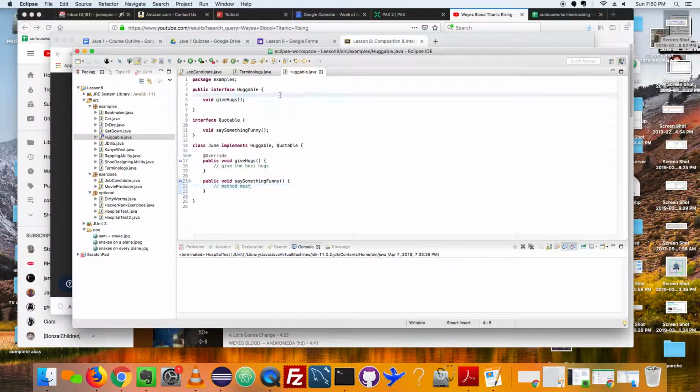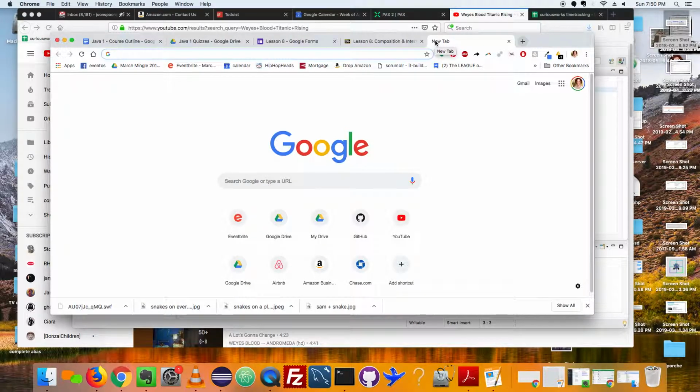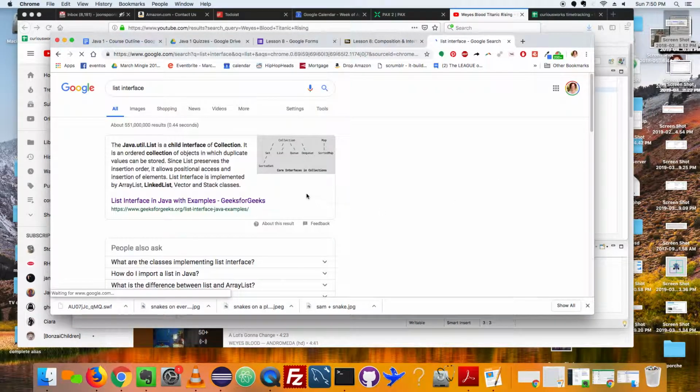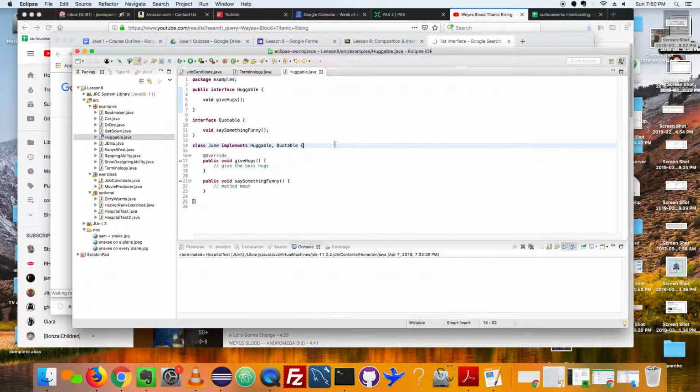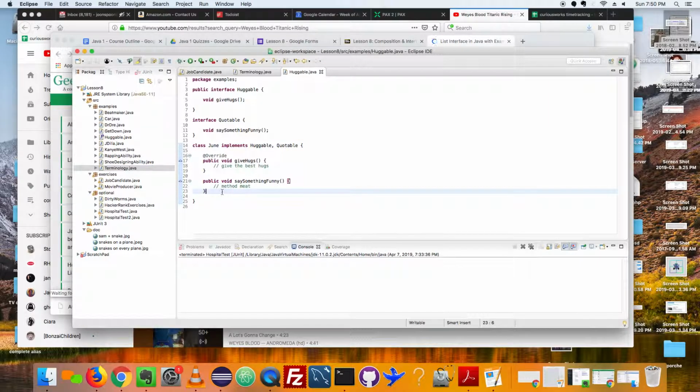Alright, that is the basics of how the keywords work, and there are interfaces everywhere. In the Java language, there's tons of these. One thing that we've seen before is List. List is an interface, because when we're declaring an ArrayList of objects, you usually do it like that, and then you're saying new ArrayList.